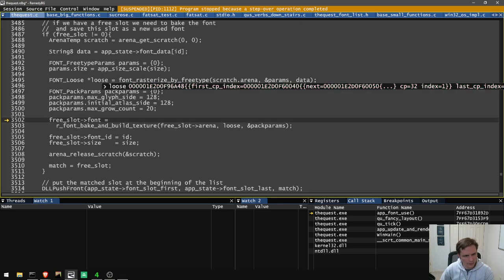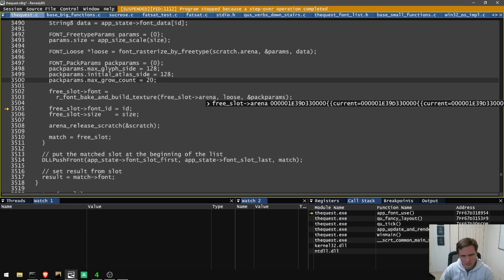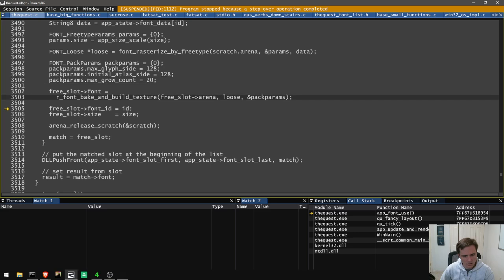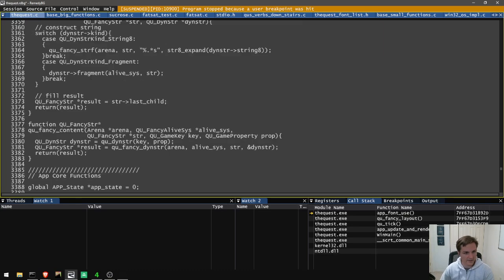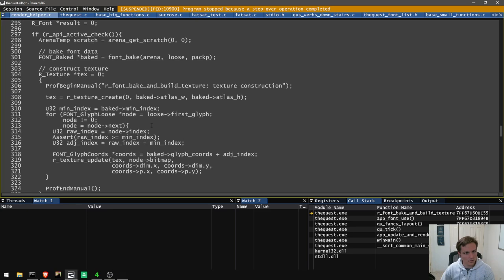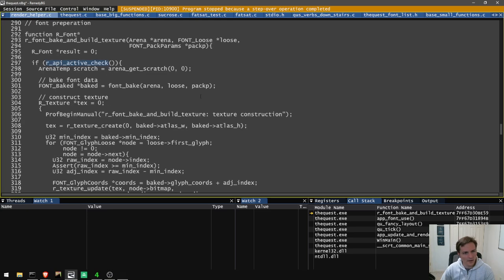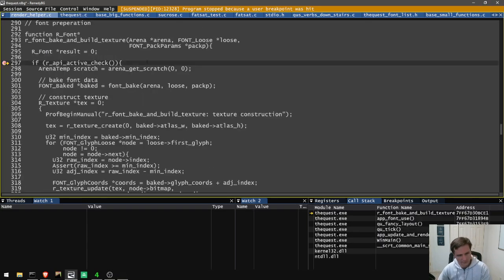We got a loose font. Did our font bake return null? Maybe something about building the texture isn't working now. I suppose that's the one connection into OpenGL that could... The API active check. Wait, that's failing? How could that be failing?